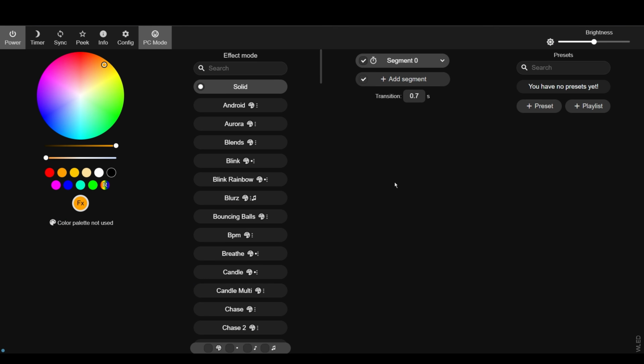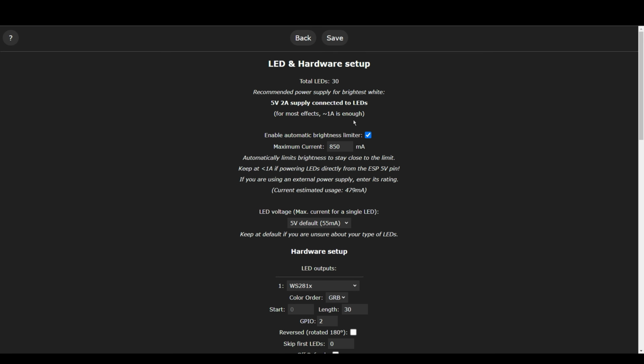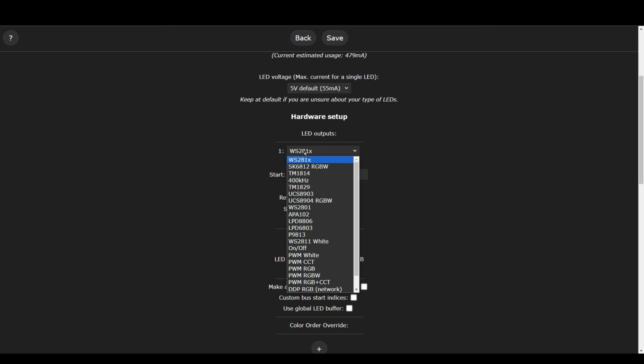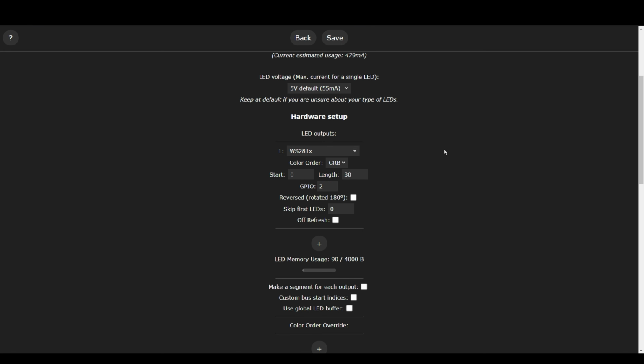So there's a few configuration settings we want to do first. If you go up to config and then LED preferences, you're going to want to change a few things such as the maximum current, because this is useful, especially if you've got a low powered power supply, then it will prevent you from going over that maximum current. You're going to want to select the type of LEDs and also the color order, because some strips are RGB and some are GRB. You can also do lots of other things as well.